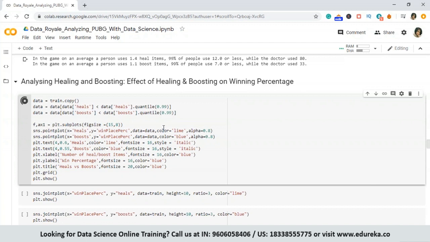Since this is a bigger cell, it's going to take slightly more time. So kindly be patient. Here we're going to be plotting your number of heal or boost items against the winning percentage. And you'll see your heals in a lime green color, whereas you'll see your boost in a blue color. Now, this might solely be this slow due to my internet speed, but I would like to say that it's pretty okay at the moment, and maybe these graphs just take time to load.